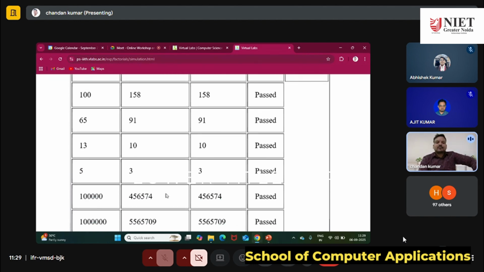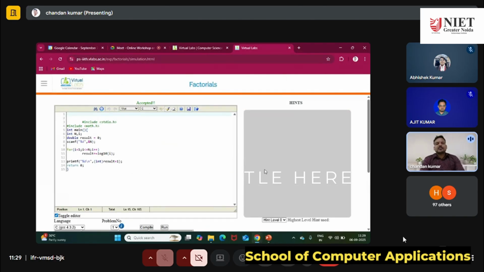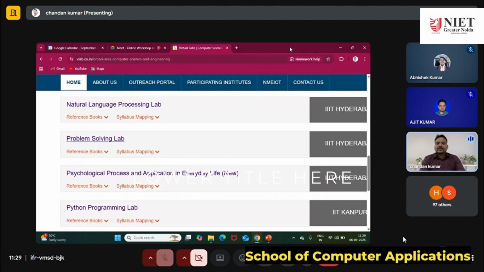Again, just like we can go for 5. We all know that the factorial of 5 is 120. So how many digits are there? 1, 2 and 0, 3 digits. So the result we are getting is passed. So this is how you can write the basic program, learn about the coding part, and compile and run it. This is the basic program one we have seen from the problem solving lab for the first year.